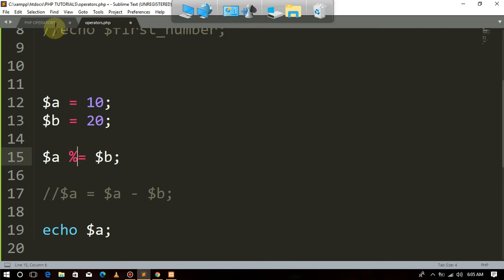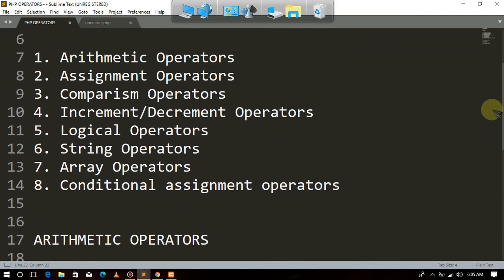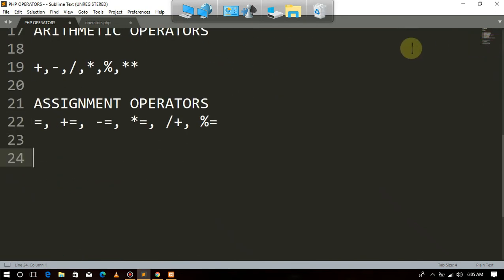So let's see the next group that we have. We've talked about the arithmetic operators, then the assignment operators. Now we are moving to the comparison operators. The comparison operators are used to compare two values. So we use the comparison operators to compare between two values.